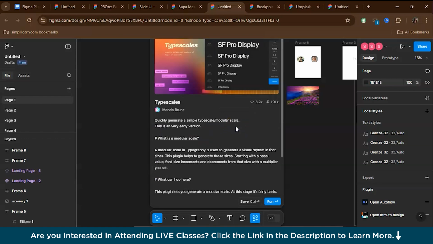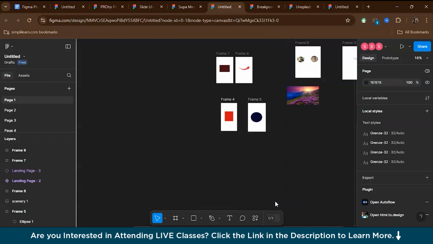Now moving on to type scales, if you're ever in doubt about the hierarchy of your typography, for example, this plugin will simplify the process. So it allows you to create a proportional and consistent type scale within just a few clicks. So let's just see the options over here.